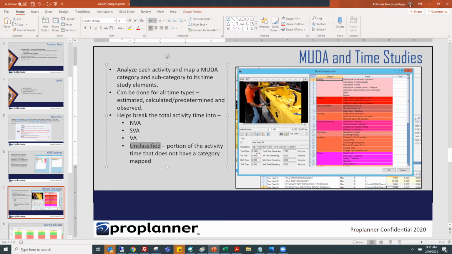While doing the analysis, you only feel that 2 seconds of this entire activity has any kind of categorization. So all that half a second that's left out in the analysis, we are bucketing or putting into an unclassified time, so that later you can go in and see clearly that there is a portion in my station or my operator, a portion of time that hasn't been categorized into any kind of MUDA. So we are covering the basics of MUDA, and we are also covering the portion of the time that hasn't been categorized into MUDA. And you can do this on any of the 3 time standards.